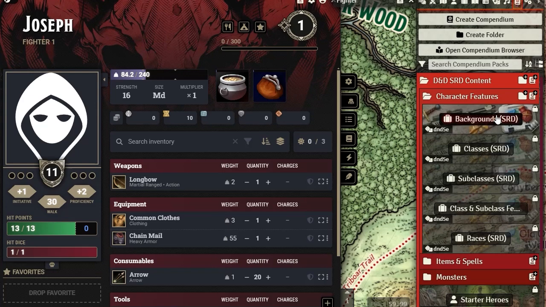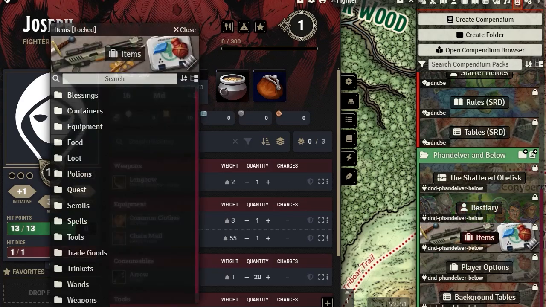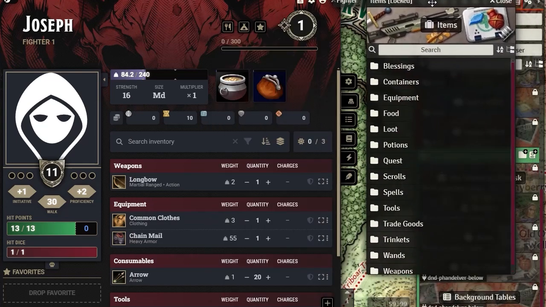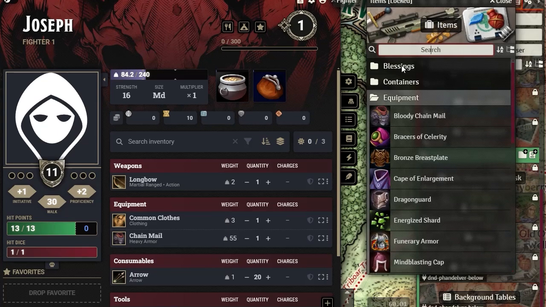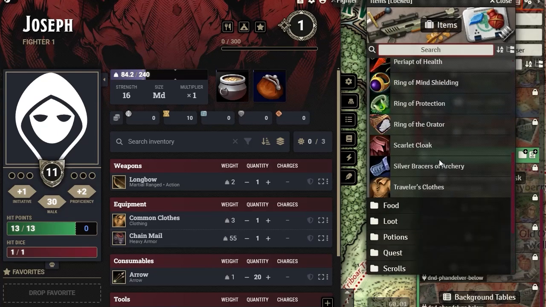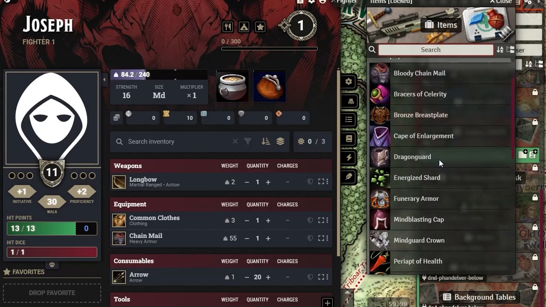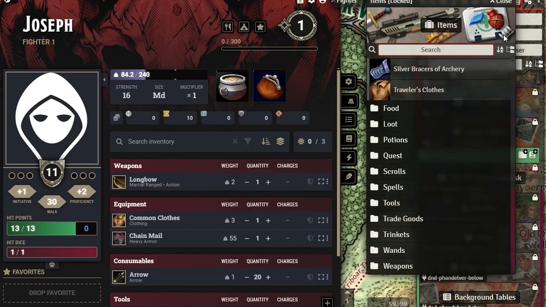We're going to go to the compendium. We're going to come down to the Fandelver and below because this is going to have more items. We are going to choose a shield. So we'll search SHIELD. That is, oh, maybe. That's a ring of shielding. Alright. Under equipment, I think there are shields. Unless these are just special.